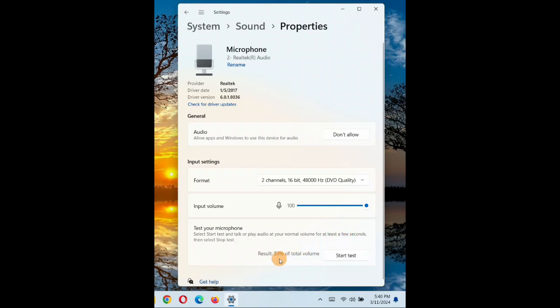So the input volume was 2%. Now it is 53%. So the update had caused the problem. Rolling back the driver really worked for me. So one of these steps will help you. Now you will get the sound in your device, in your video after recording.